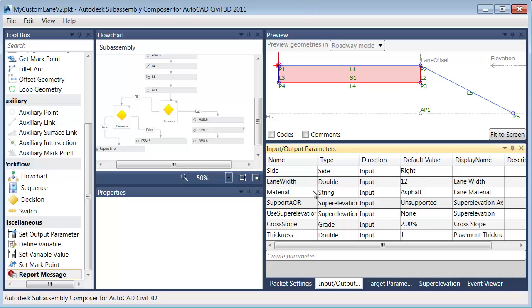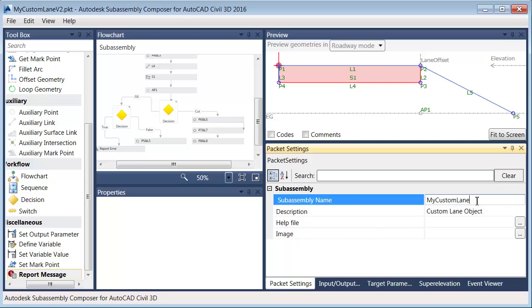Now that I'm finished making changes to my subassembly part, I am going to save it again. We'll create a new version, and then I'll bring this into Civil 3D, and we'll run a couple more tests. To save this, I'm going to go to the Packet Settings tab, and I am going to add a suffix to the name. I'm going to call this V2 for version 2. I'll press Tab to accept that.